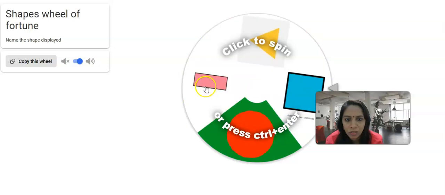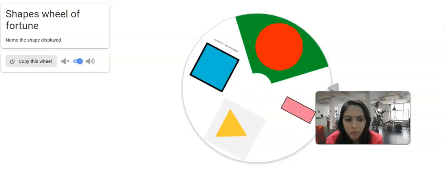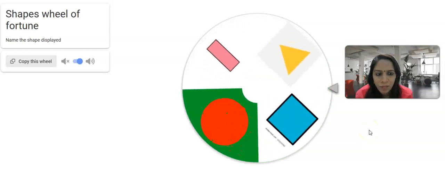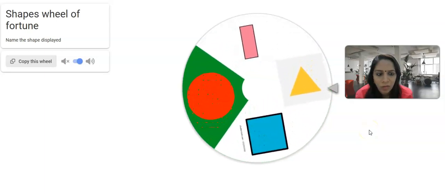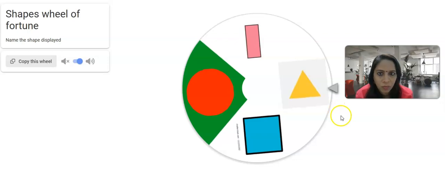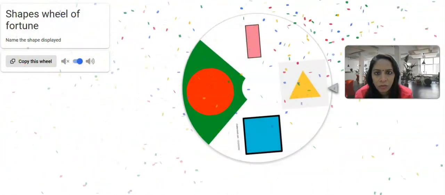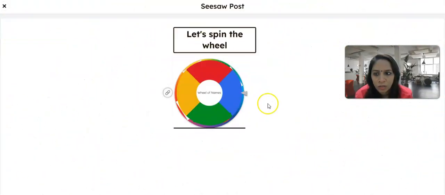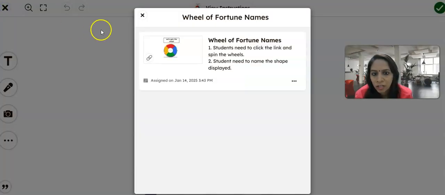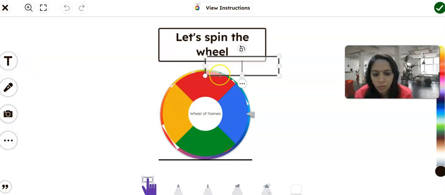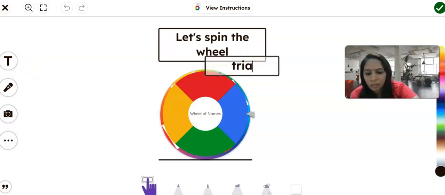Okay, so they can press the link and then spin it, the Wheel of Fortune. So now they have to name the shape. So this is triangle. So they have to name here. So this is how it is done in this activity. So you just have to write, okay, triangle. They have to spell triangle.